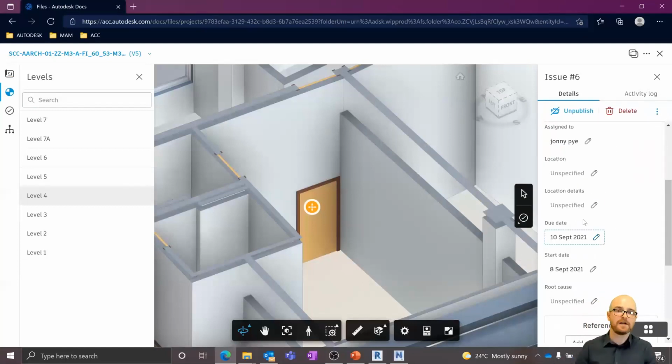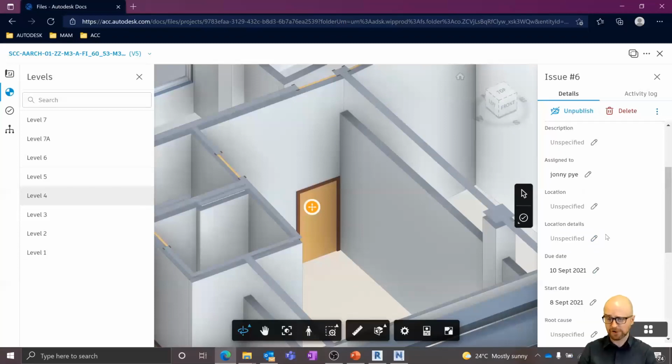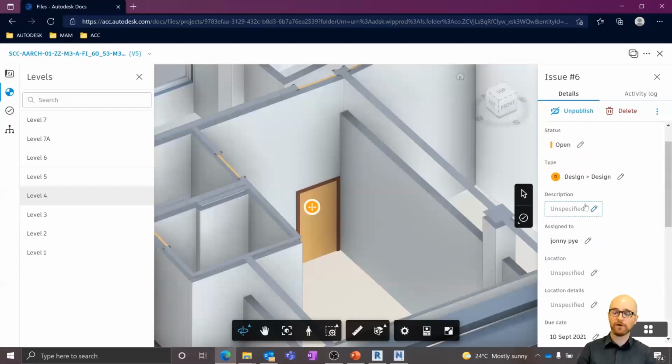The data that you fill in here is all going to be useful to be able to create reports from. So if you're wanting to have a look at things that are overdue or things that are assigned to specific people, you can actually create reports in Autodesk Docs based on all of the metadata that we put in here. And you can customize these issues as well.